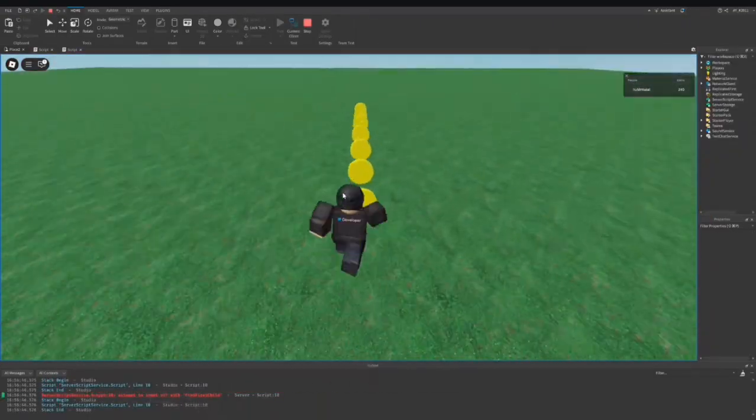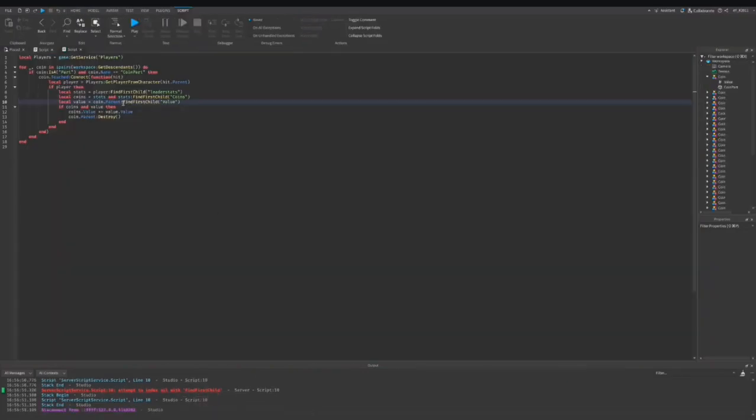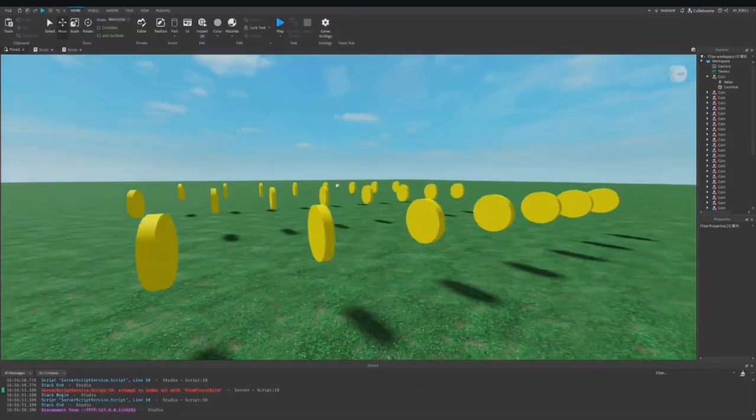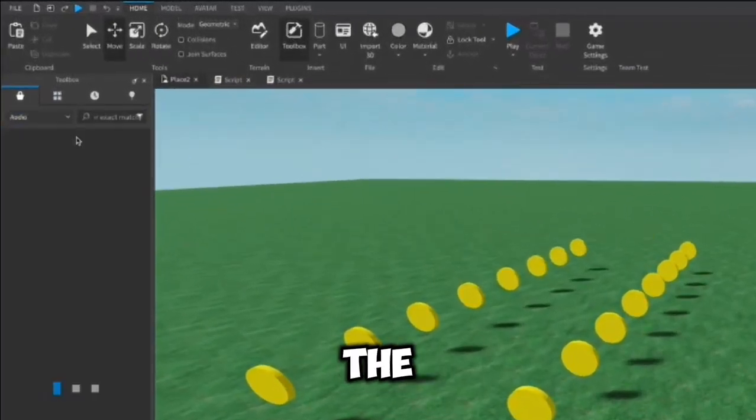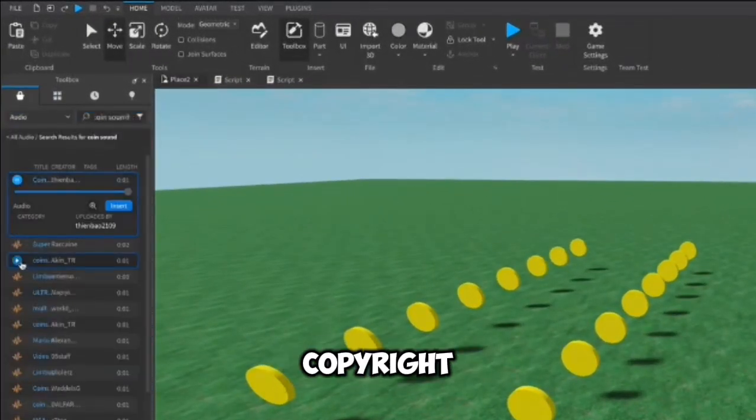See, it works. If you want to add a sound to the coin, then go on the toolbox and find one in the audio section. Make sure they are copyright free.